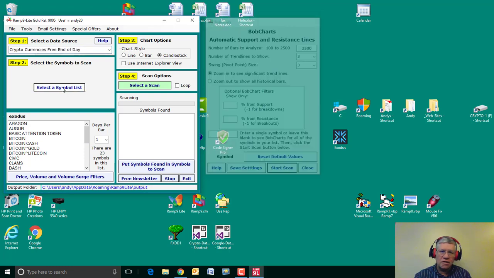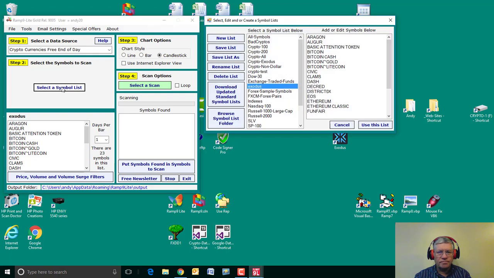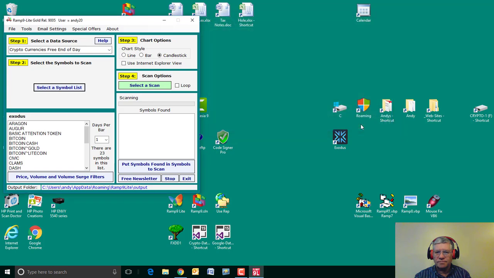Now we'll select a symbol list, that's step two. And there are several default symbol lists in here. This one is not default. I happen to have an Exodus wallet, and I put the currencies that are available through Exodus in it for this demonstration. I'll click on use this list. Now I have my symbols loaded, my data source chosen. I want to look at candlesticks. And in step number four, I'll select a scan.